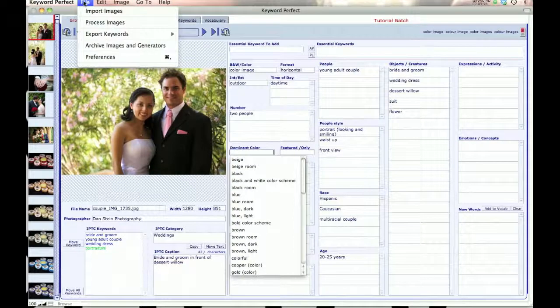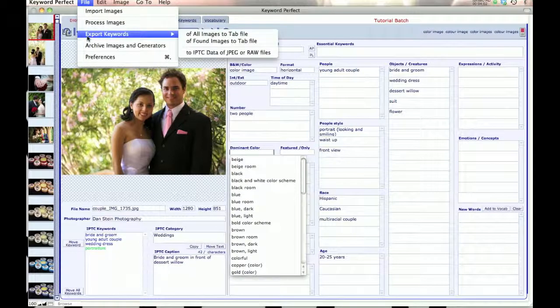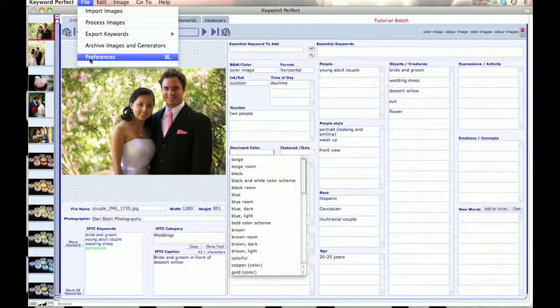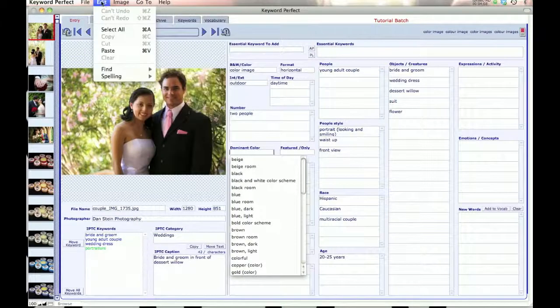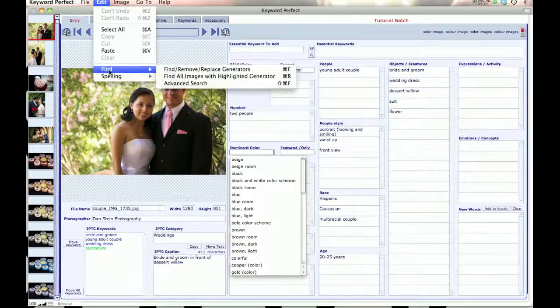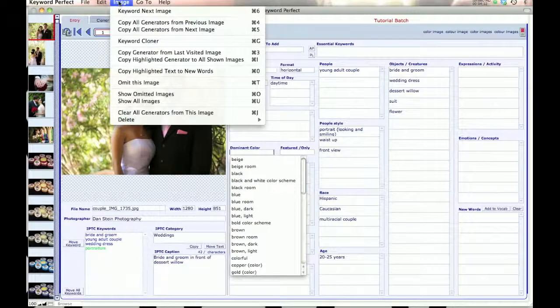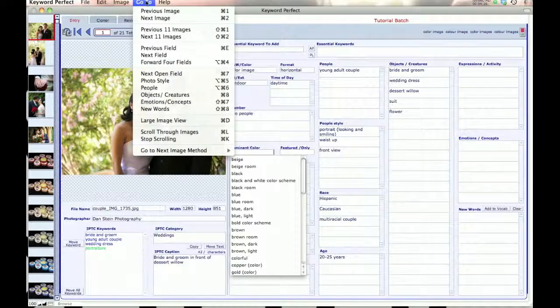But basically we've put into file all the important events that happen. So we import images, then we process them, then we export them, then we archive them. And here's another way to get to preferences. And then in the edit, you can do some spelling, and then the find. In image, you can alter the generators for the images, and go to is for navigation.